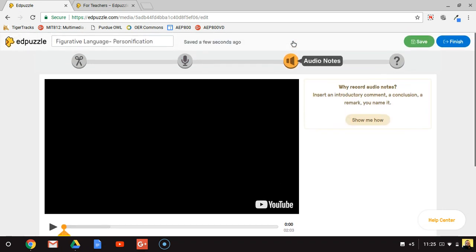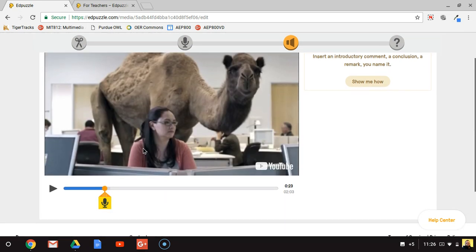This is an audio note. So if there's a particularly important part of the video and you wanted to add a note to it, you just drag your cursor to the correct area. And let's see what this is.